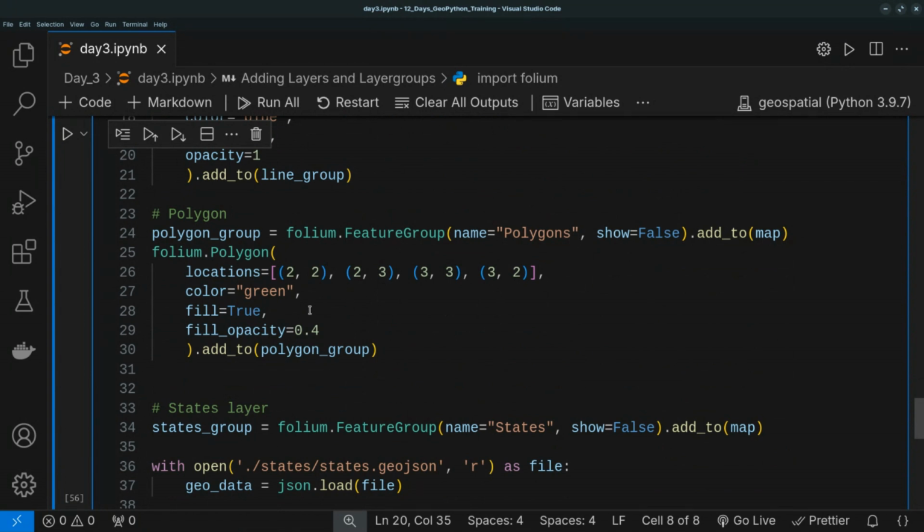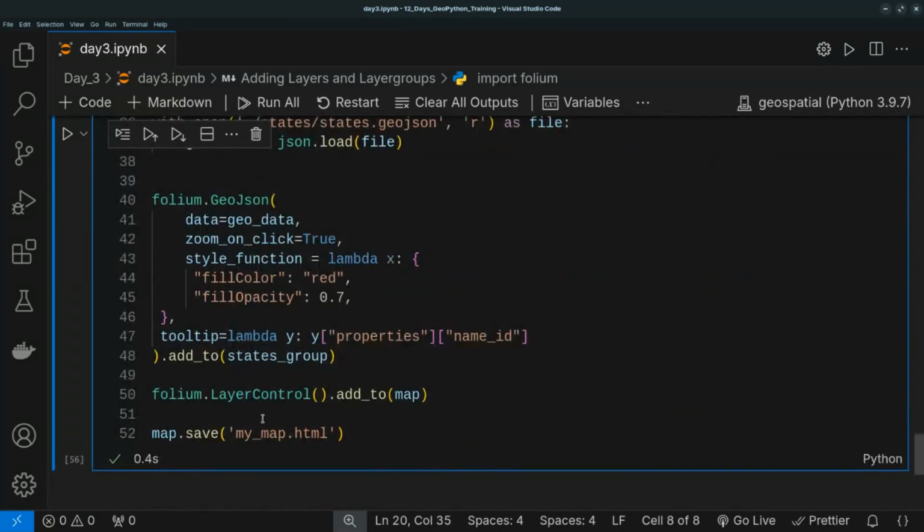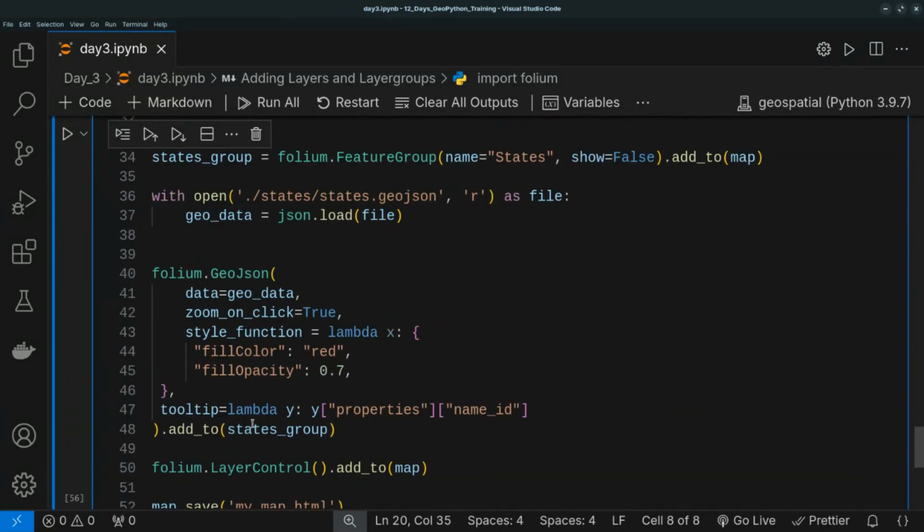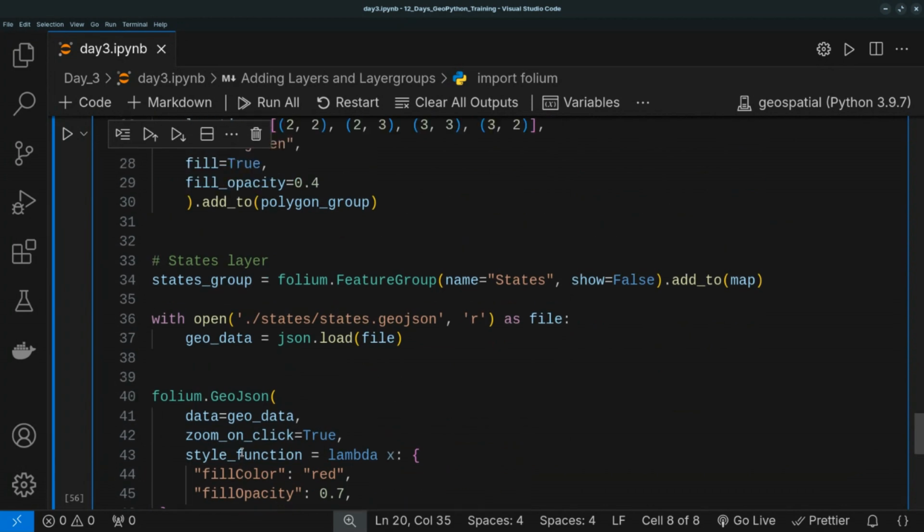Just create the map, call the map, and then in between, you have to put anything that you want to see. And anything that you put in between the map object and the map variable that you are calling, you have to make sure that you add it to a particular thing, whether to the map directly or a group or as part of a group.